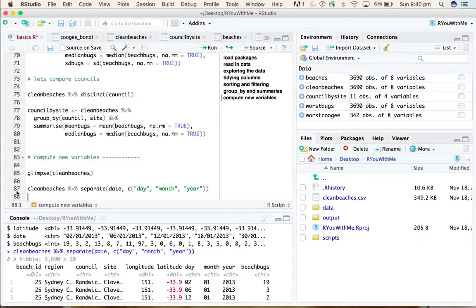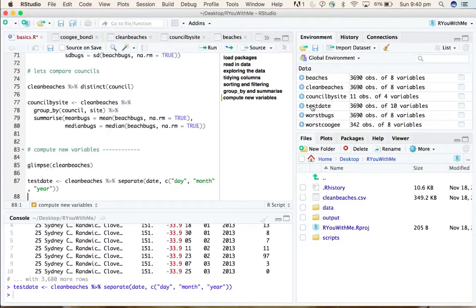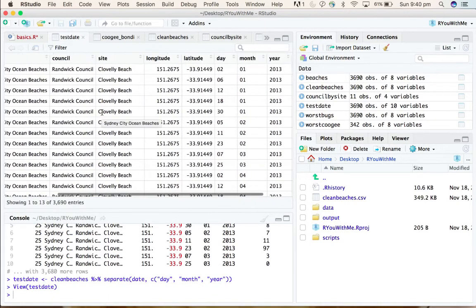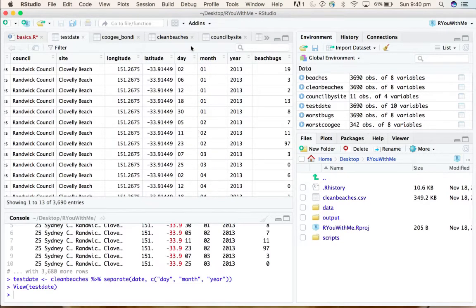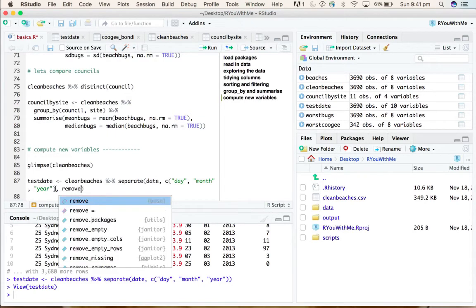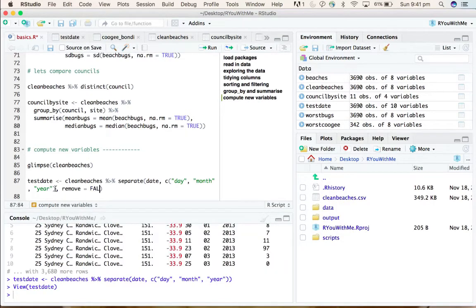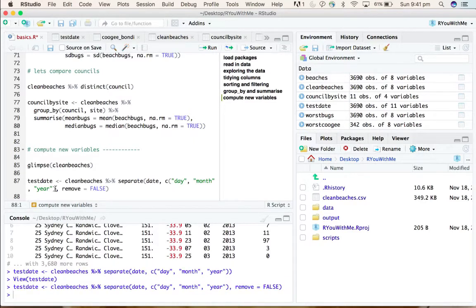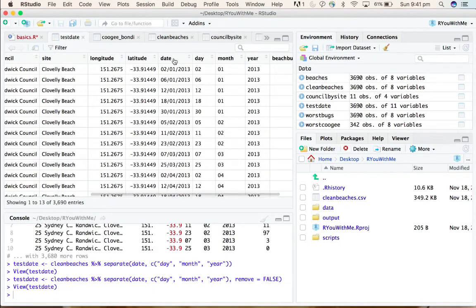Oh, we can't really see because it's off the page. Let's make a new thing called test date in our environment so that we can see that more easily. When we open this test date, we can see that our date column is gone, and it's been replaced with day, month, year. Now, sometimes you want the original character vector to remain. If that's what you want, then you can add an extra argument that says remove equals false. Let's do that again. Now we've got 11 variables and our date column is still there, but it has also added day, month, and year.